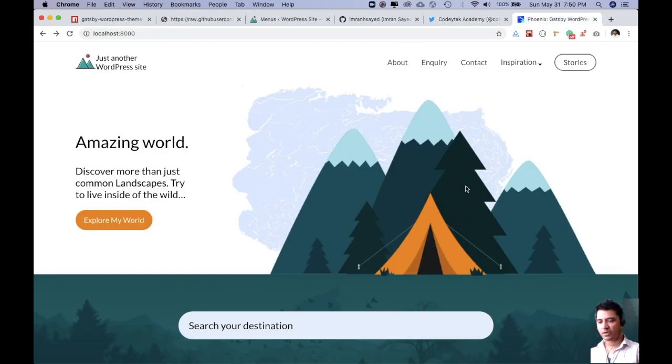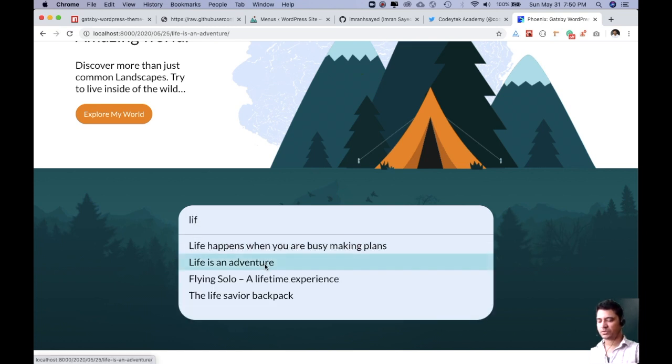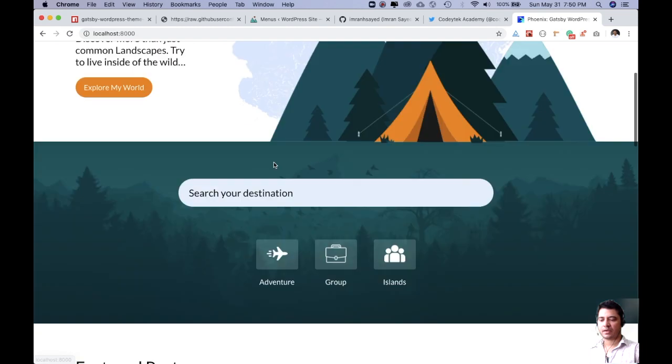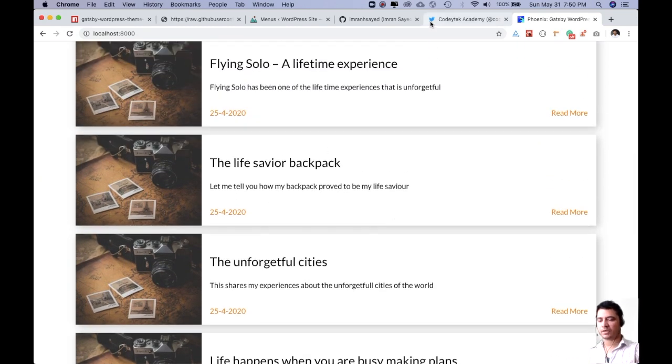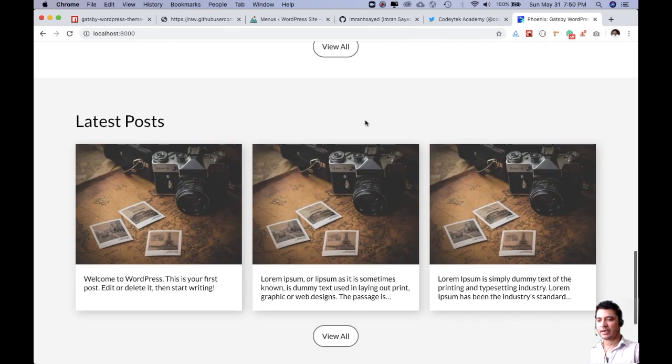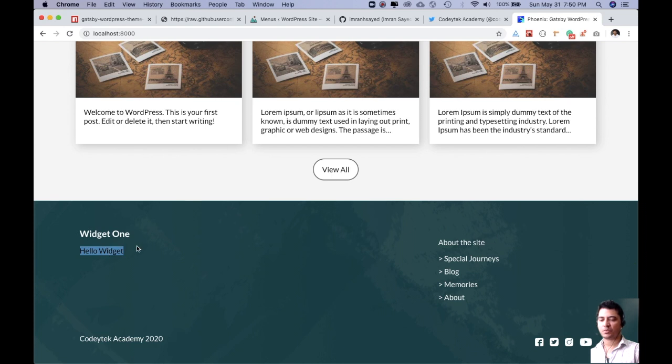over here as well. Okay, so you can see that I can search. So I can search my posts, I can click on them, right? And I've got all of the features. Posts, we had put 4 posts, remember, in the backend, and this is the 3 latest posts. And then remember, we put hello widget in the widget 1, and these are the menus that we had put.